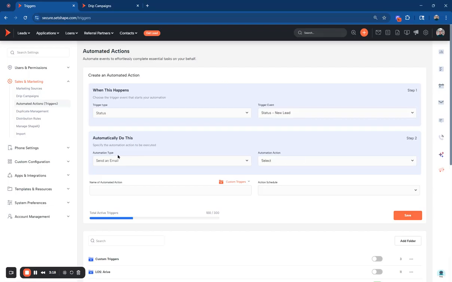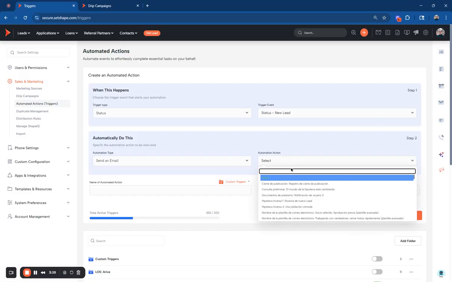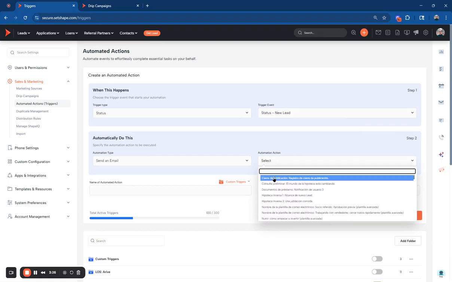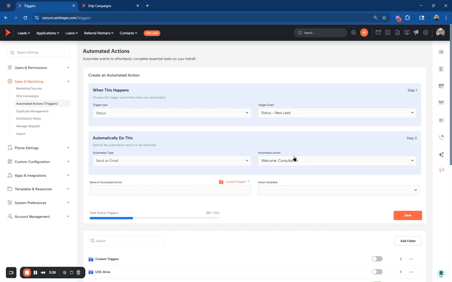So let's say we want to send an email. Then it's going to give us a list of all of our templates that we can utilize. So if it's new lead, I want to send a welcome email. And then we can give it a name. So let's just call it status automation. The name is really just for organization purposes.